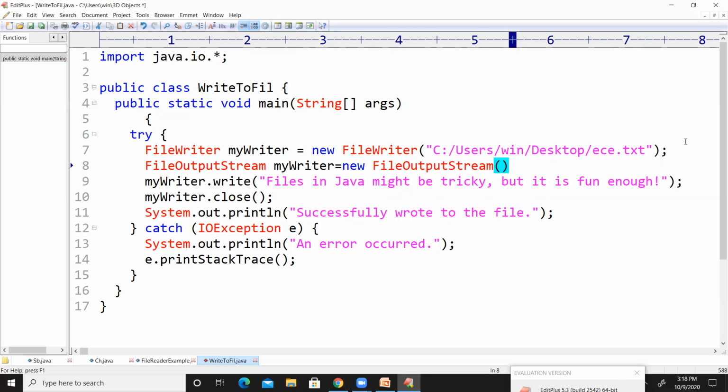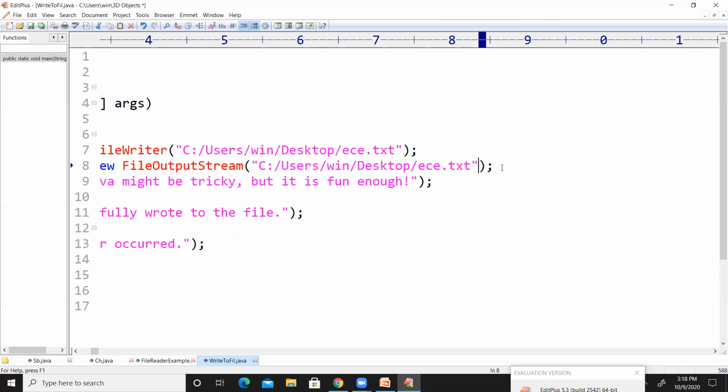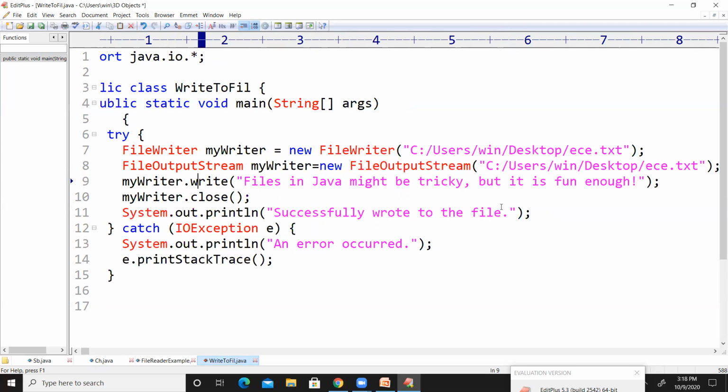File output stream of the same file name. So these are the two ways, right? This is the way of writing the data into the file by using byte oriented classes, and this is the way of writing the data into the file by using character oriented classes, right?